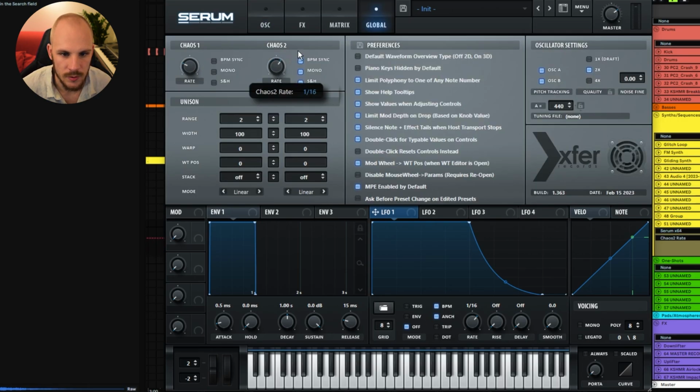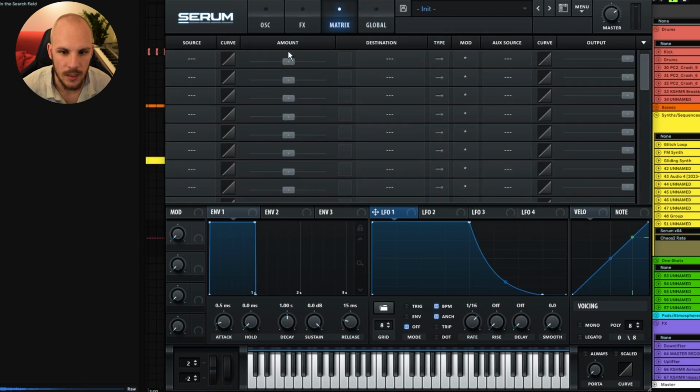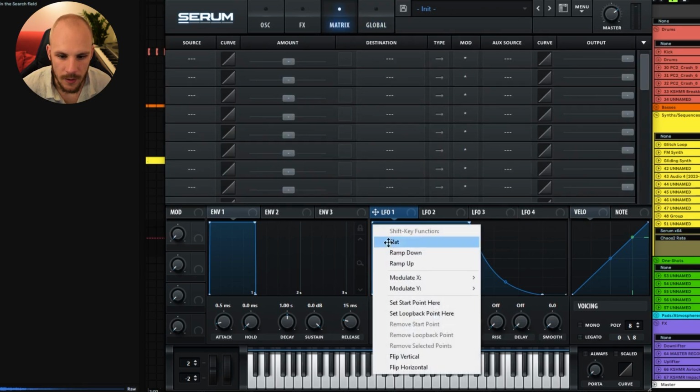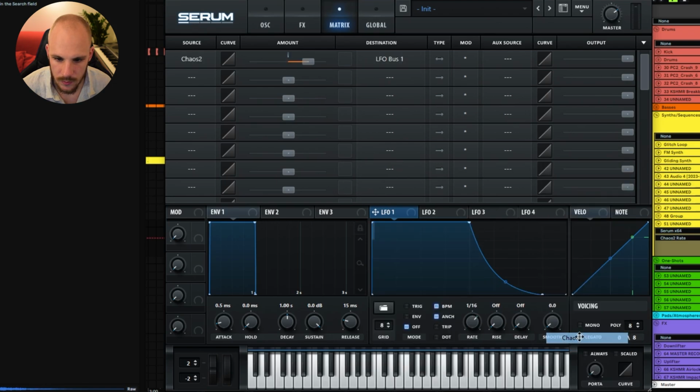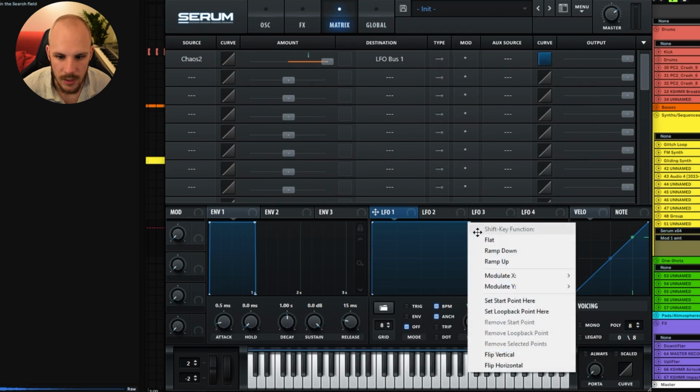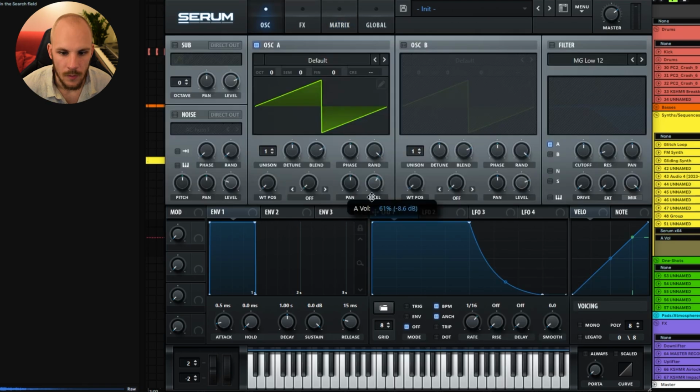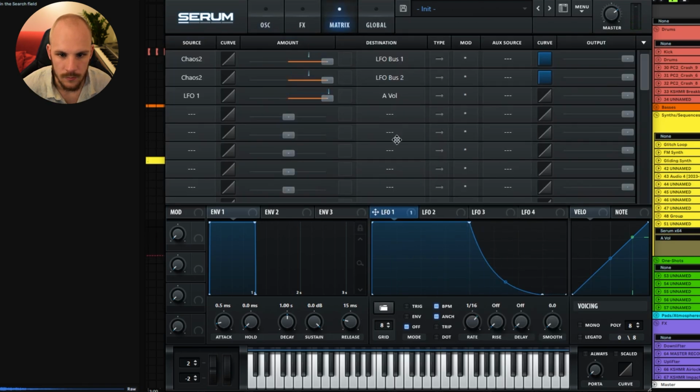So we want to generate 16 notes kind of like chaotically. And we should be able to just set this to the chaos oscillator number 2, unipolarly here. And then the same for this point here. And if we set this right here, it doesn't seem to be working. We have to put it the other way around.